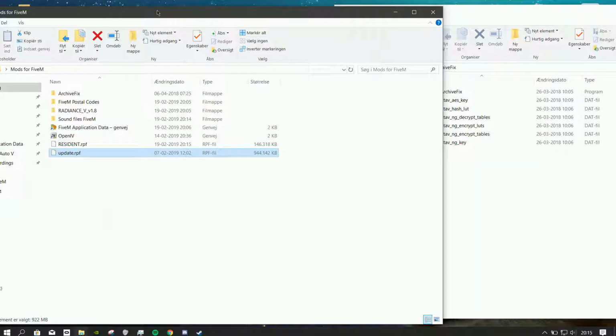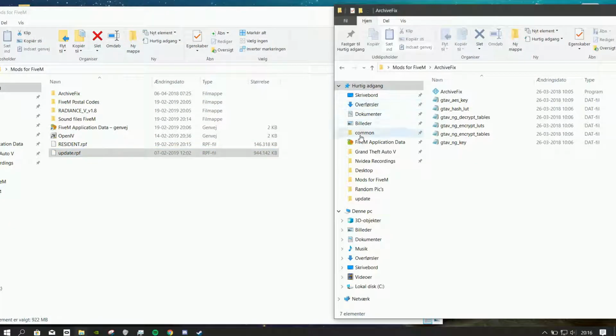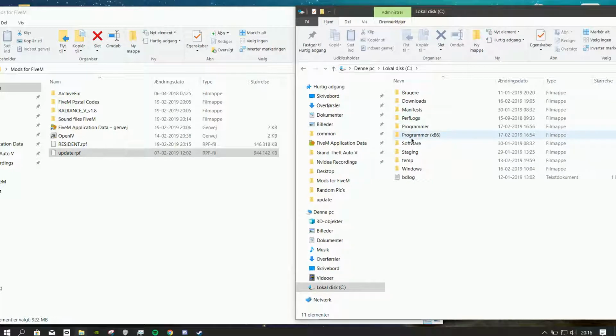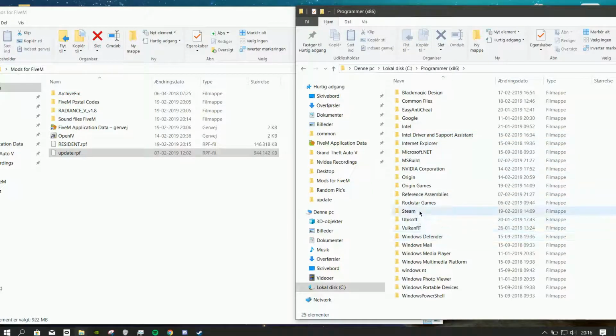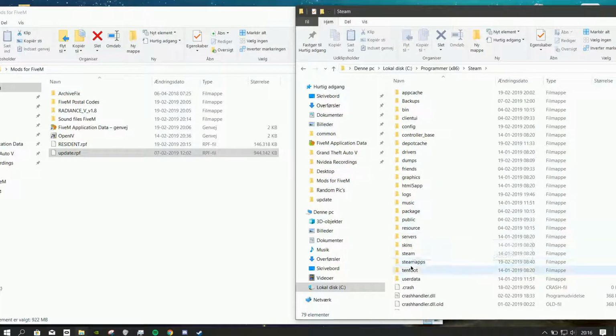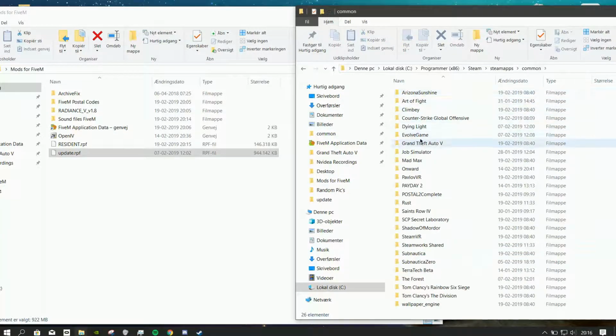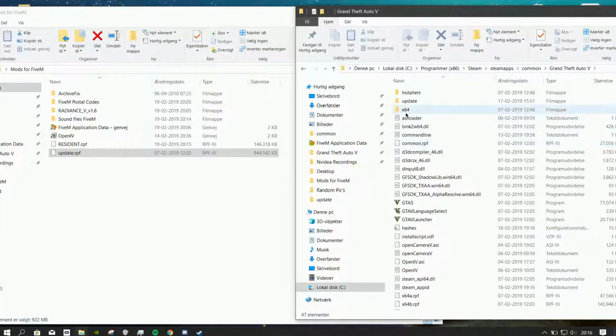Once you are done with that, you're gonna go ahead and find your GTA 5 directory. So you're gonna get the disk that you have it on. If you don't have another directory, you're gonna go to Program Files x64, go down and find Steam, find steamapps, and go into common at the top. And then here you can find all your Steam games that you have installed on your PC currently. There's GTA for me.